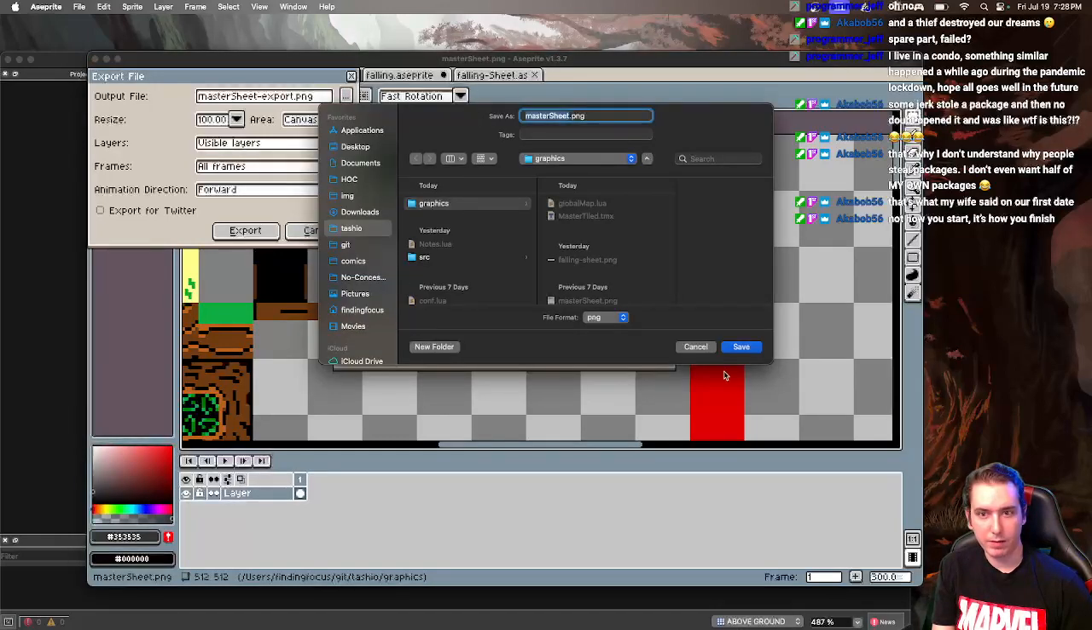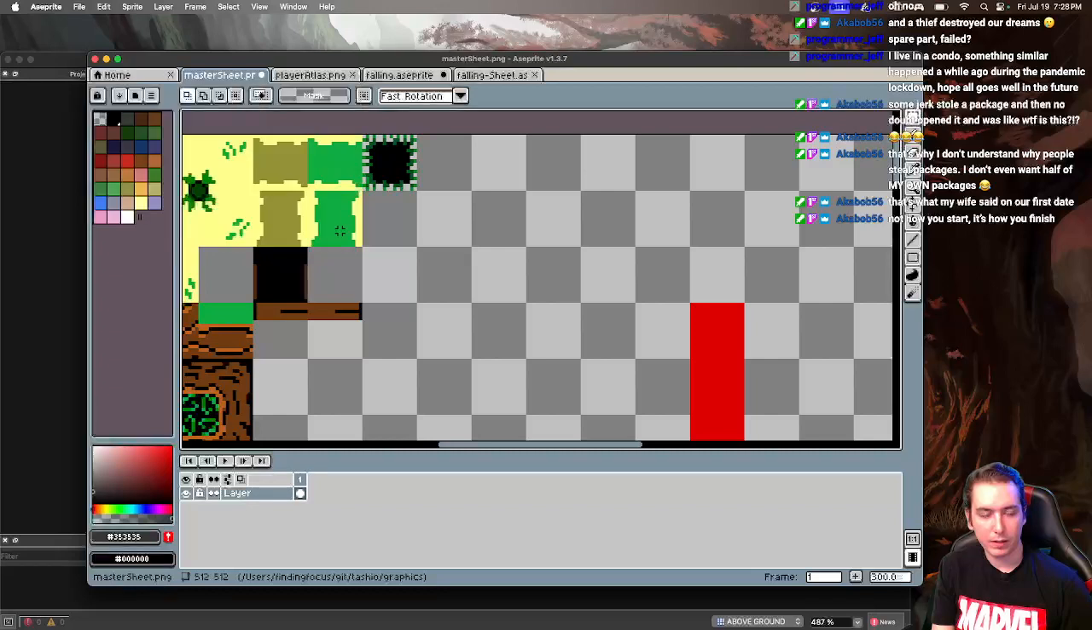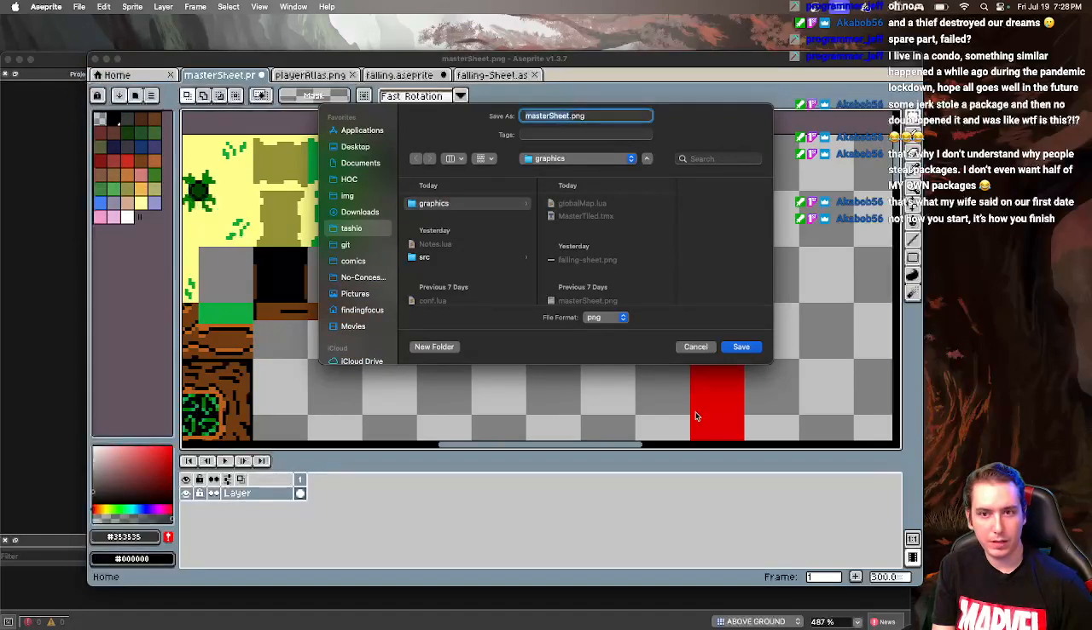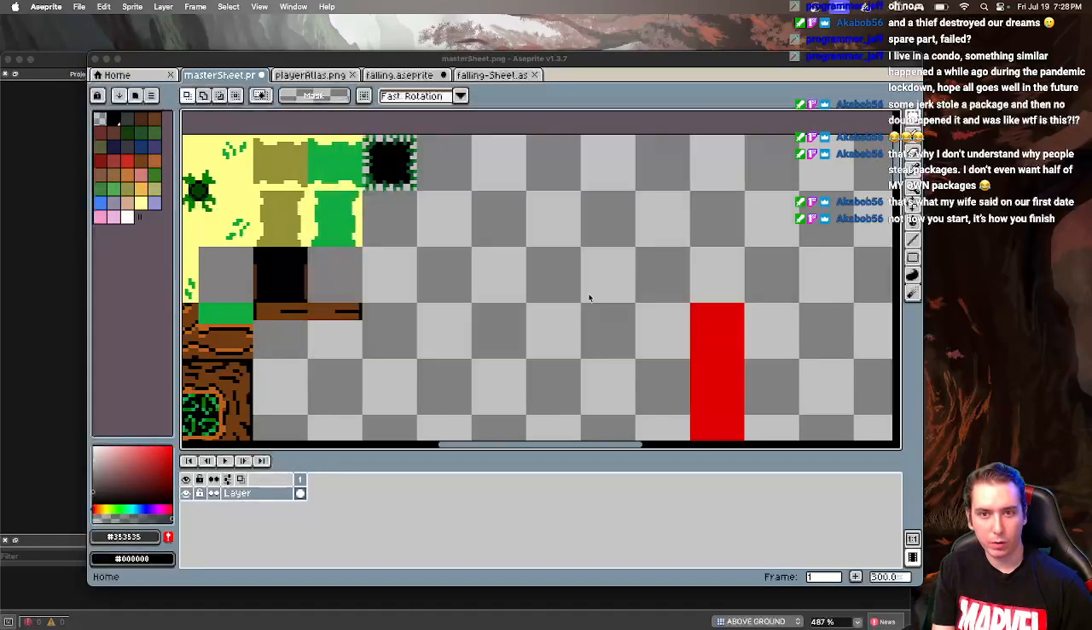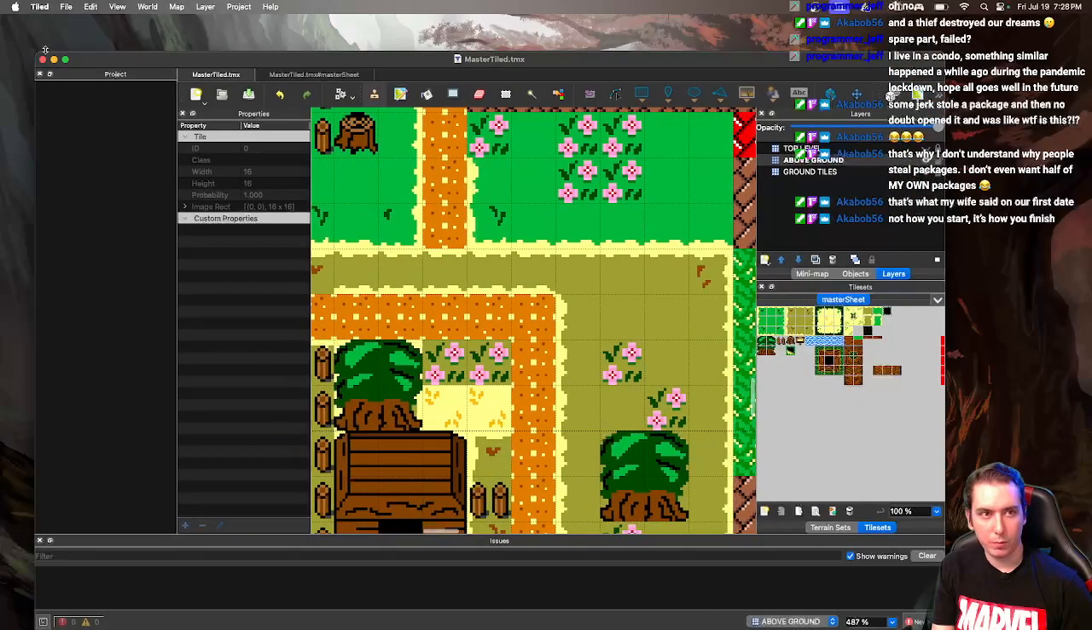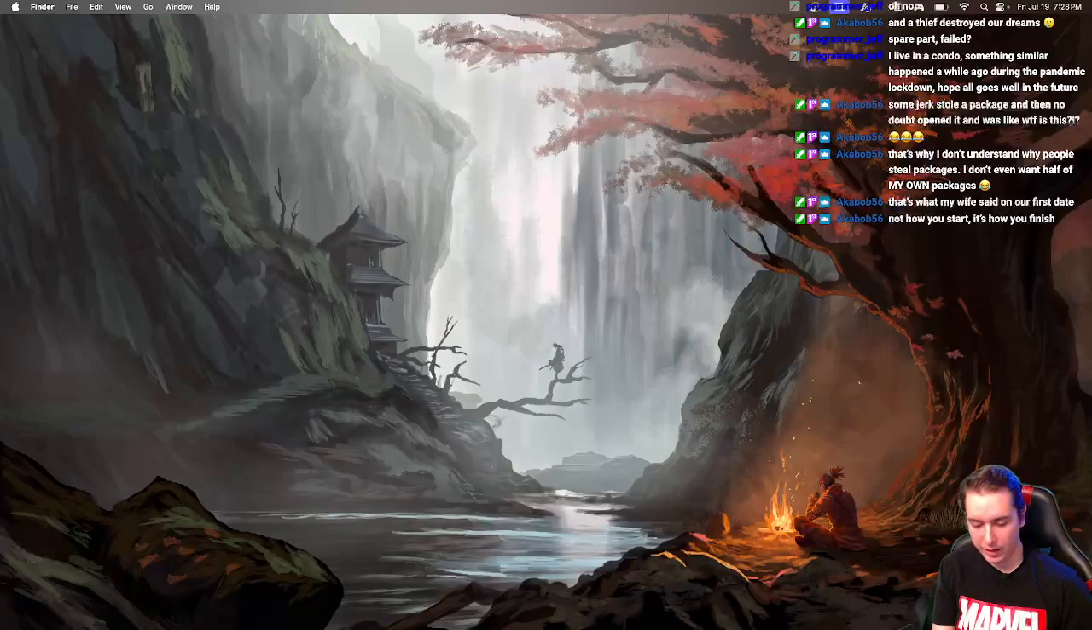Okay, we do have to save as. I get confused because we have to export as in Tiled, but we have to save as in a sprite. So we're gonna overwrite that PNG, and then we're gonna reload our Tiled so that we have access to the current sprite sheet that we just updated.